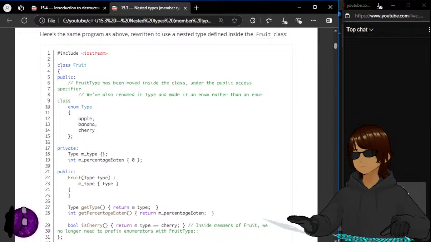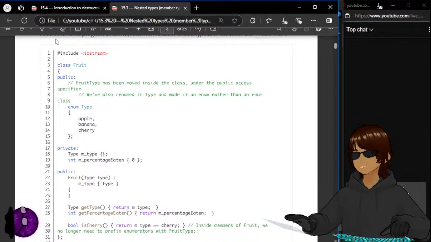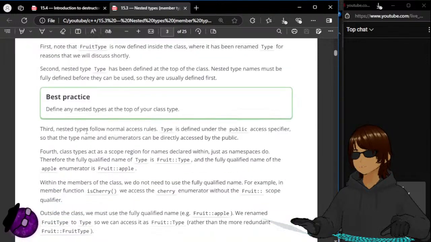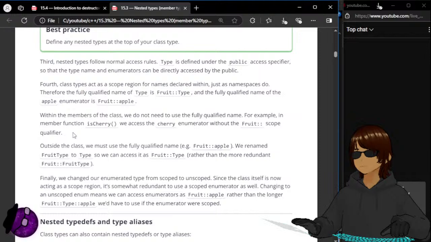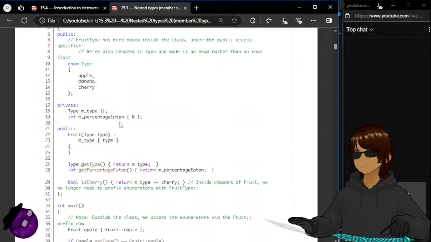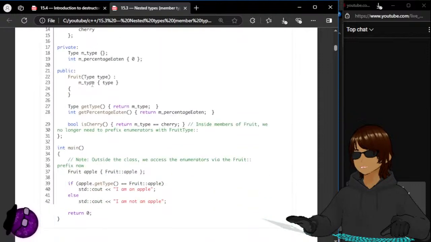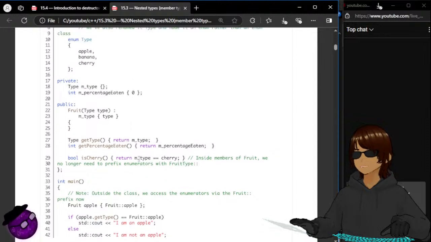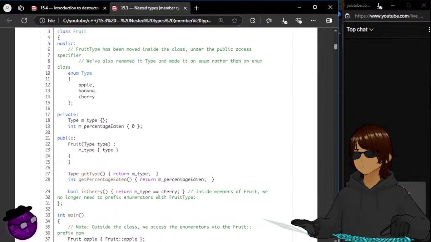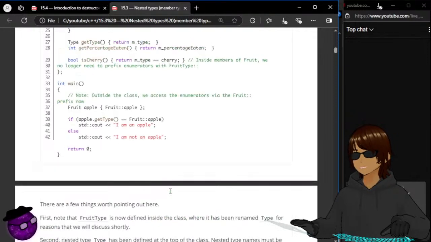So the class keyword makes its own namespace as well, like it makes its own scope. Within members of the class, we do not need the fully qualified name. Okay, so they did m_type. They're checking whether the type is cherry, and instead of doing Fruit::Cherry, they're just using cherry, just like that.